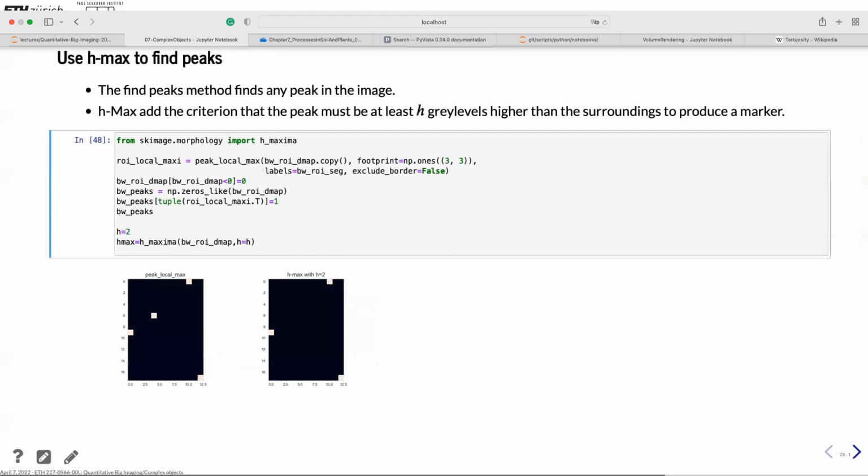So just to compare what these algorithms are doing: if you look at the peak local max, you found this saddle point. hmax wouldn't even find the saddle point to begin with. But anyway, here I set hmax with a height of 2. So I need at least a peak of 2 gray levels to consider it a maximum. And then I got the 3 regions which I was looking for.